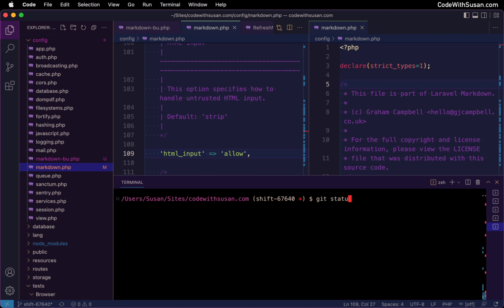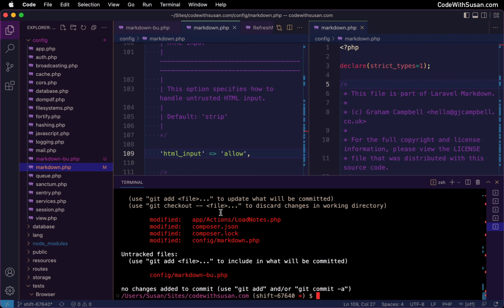So let's just do a git status. And we did modify the load notes class. That's where we had to update the method that the markdown dependency was using. We also updated our composer. This is where we updated the version of that markdown dependency. We bumped it up to 14. Of course, we did generate a new config file for that. And then we've got one untracked file. This is my backup markdown file, which I don't need anymore. So I'm going to go ahead and just remove that.